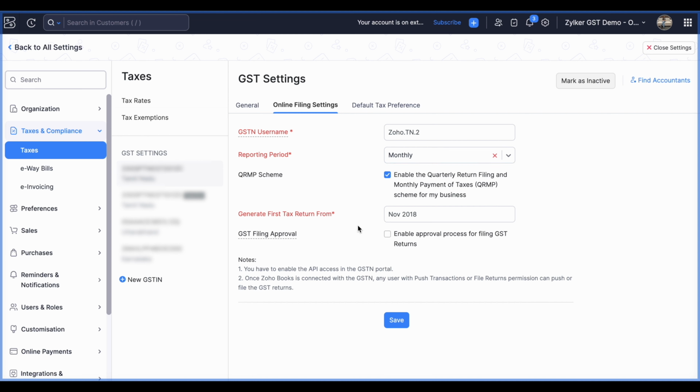And next will be Generate first tax return from. You have to choose the exact period from which you will be filing GST returns directly from Zoho Books itself. Let's suppose you are going to file the GSTR-1 return for December 2023 from Zoho Books. Then you have to choose December 2023 as your Generate first tax return from period. Next is the GST filing approval process.